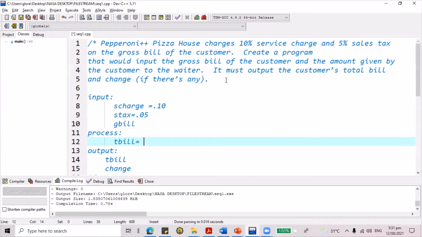So in this case, I'm going to compute for the gross bill. In addition to that, there will be the service charge of 10%. And in addition to that, there will be a sales tax from the gross bill. Here, I'm going to use G bill times the service charge, S charge, or you can actually directly use the 0.10. Then this one, G bill times S tax. Instead of using the S tax, you may also use the 0.05.